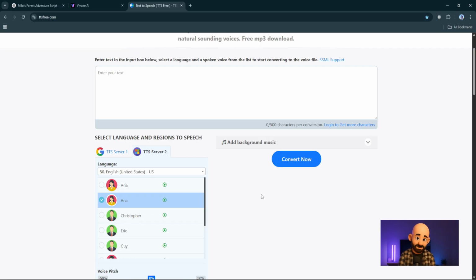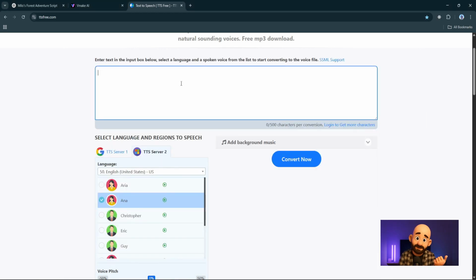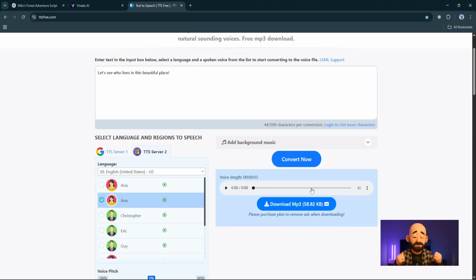Now let me show you how it works. I'll open up our text file and copy Milo's line from the first scene. Then I'll head over to TTSFree, paste the line into the box, select the Anna's voice, and click Convert. Let's see who lives in this beautiful place. A few seconds later, we'll get a downloadable MP3 file with Milo's voice. Just like before, I will not show this entire process for all 12 scenes.